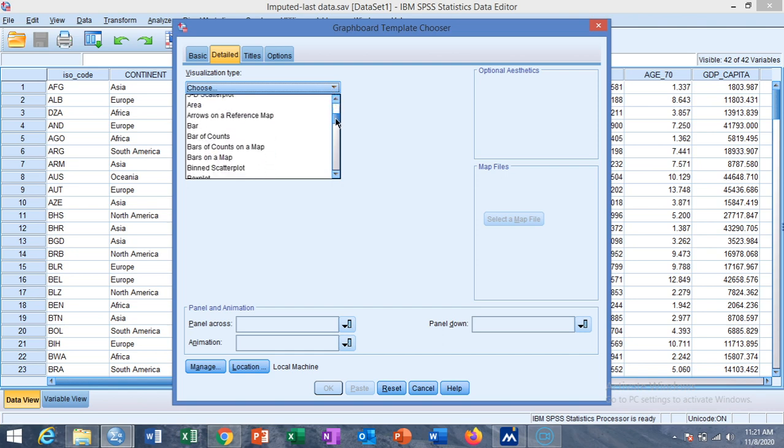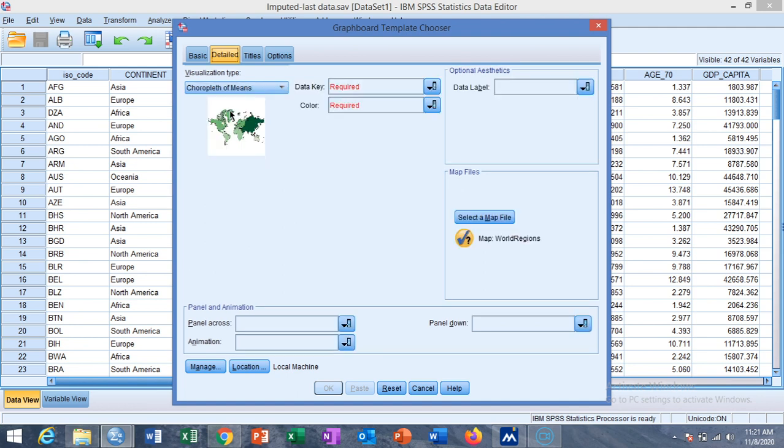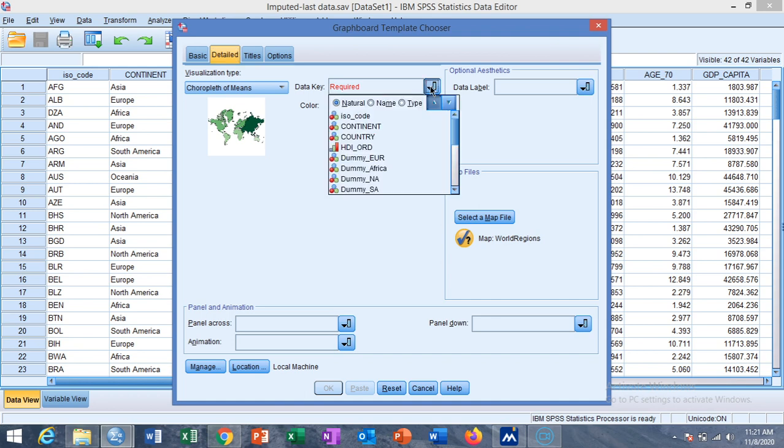For special map we can choose the color palette of counts, color palette of means, color palette of medians, and color palette of sums. So you can choose the color palette of mean or counts as your key variable for the graph. Now you need to select the data key.